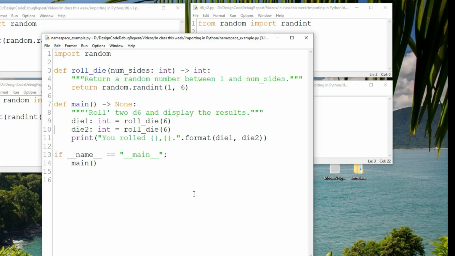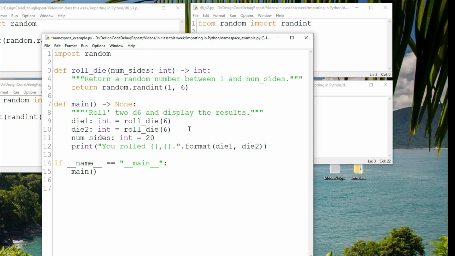The reason that each function and module have their own namespace is to prevent naming collisions. I could have a variable in main called numSides. In fact, let me modify it in that way. I'll write numSides int equals 20, for example. That numSides within main is a separate numSides from the one within rollDie. This way, I can have variables within 2 functions with the same name but different values, and I can give my variables meaningful names without worrying that they'll collide with a variable in another part of the program.